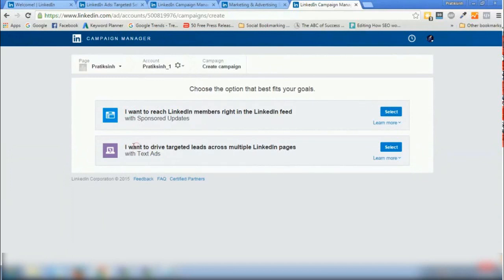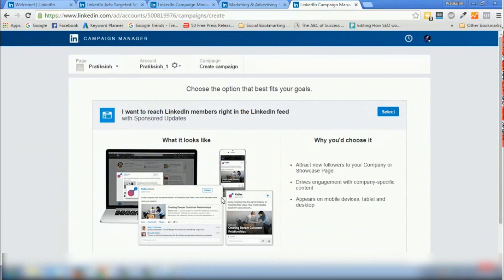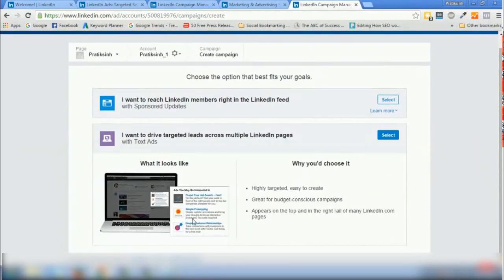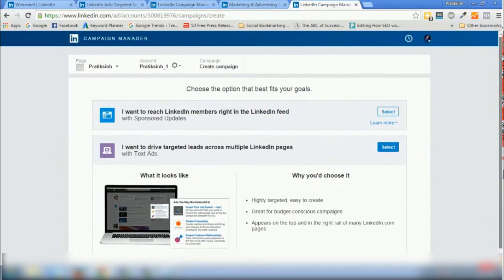Alright, and this says I want to drive targeted leads across multiple LinkedIn pages with text ads. So this would be on your LinkedIn pages. If I click on learn more, it will show me some preview. This is how my sponsored updates would look on my desktop, laptop, and this is the mobile platform. Then if I click on learn more for text advertisement, this is how it would look when it would be on LinkedIn pages. So that is how it is done.